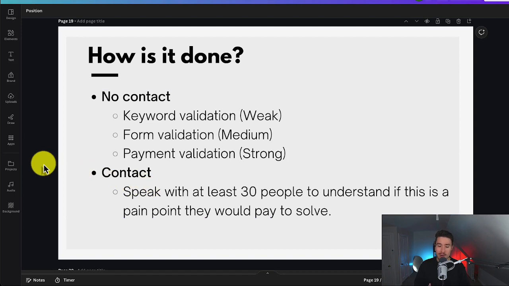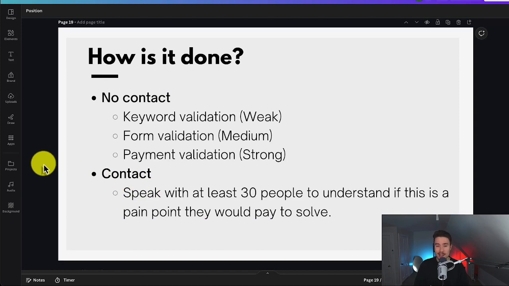Now, the number of people is going to depend on how many you can contact. 30 people might be a lot. It's going to depend on what you're building and how much it costs to build it in terms of time. But even if you do the no contact validation, if you speak to at least a few people, that's going to make a massive difference in building something that people actually want.